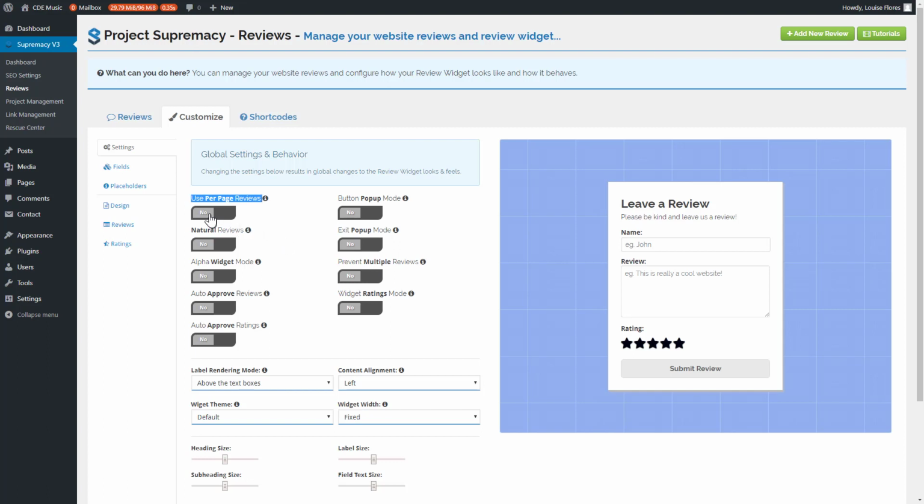And what you can do is just turn this on. A scenario where you might want it off would be if you have a small local business website and you just want them to leave reviews about your business on any page, and where you display your reviews, it will display all the reviews. So that's the two different settings there.